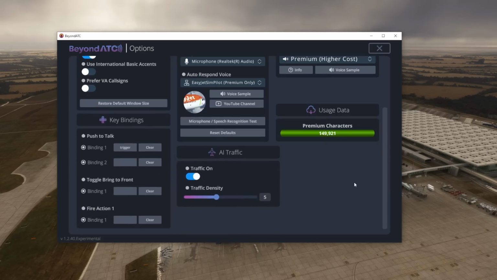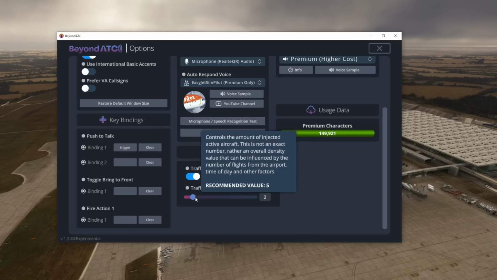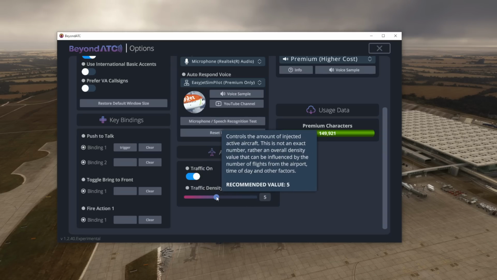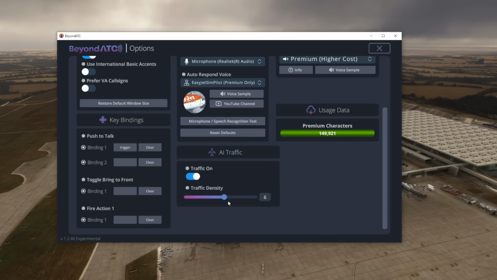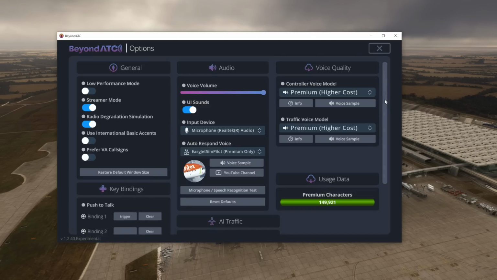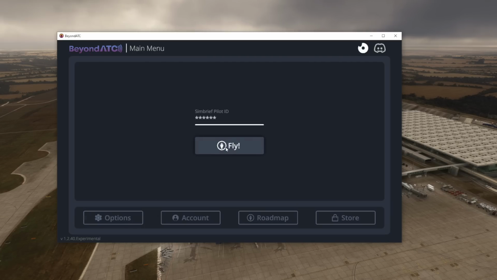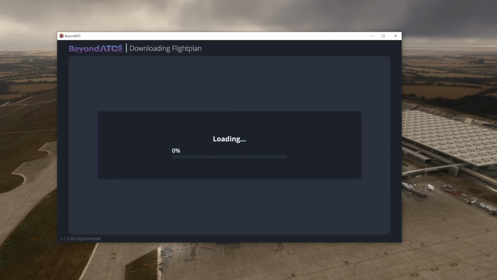Coming down then, you can see we've now got traffic turned on, and of course we can adjust the traffic density. At the moment, the Beyond ATC guys recommend a value of 5. Everyone's going to want to put this up to 10, I know, but for now we'll be good. We may just go to 6, and well, yeah, let's turn it on and see what happens then. So if we go to fly, hopefully should hit this, it'll load, and we may start to see some AI aircraft being controlled with Beyond ATC and of course their air traffic control communications.